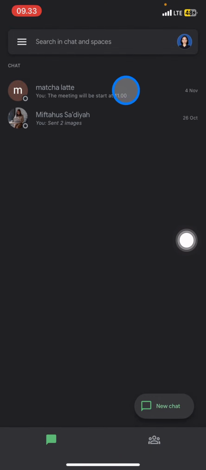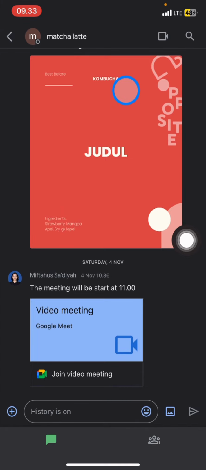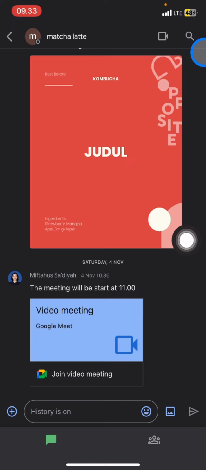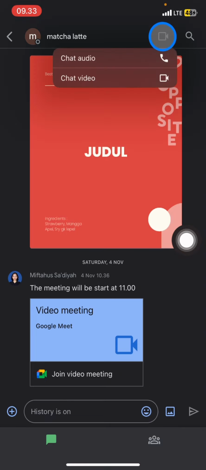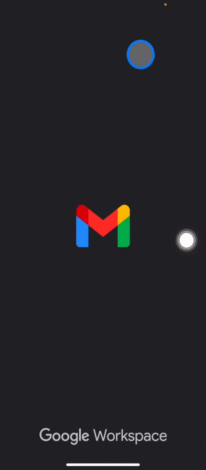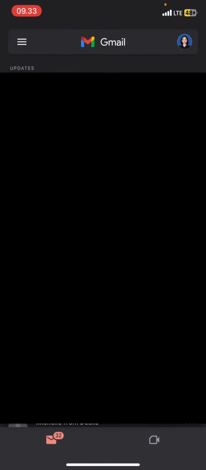For example, I would like to call my friends here. To make the call, you just need to take a look at this upper right corner over here. There will be two buttons. This one is a camera icon and this one is a magnifier icon. Then you just need to click this camera, and then click this chat audio, and your Google Chat will start to call your friends.